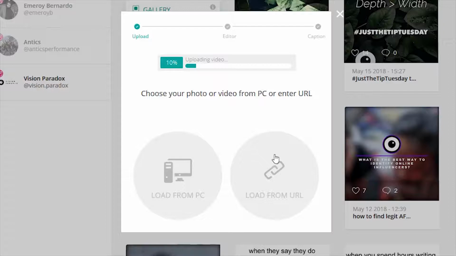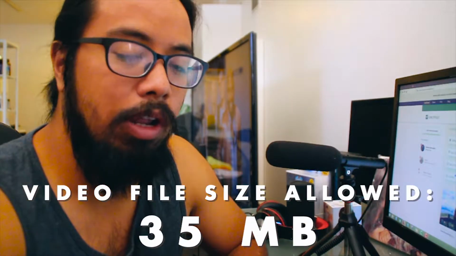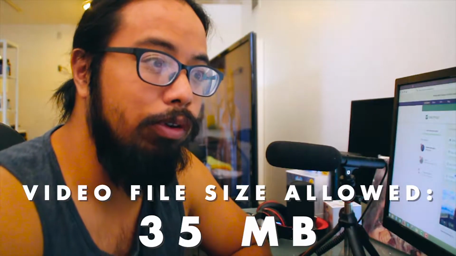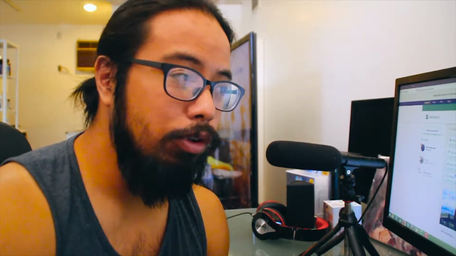And the file size when it comes to uploading content to ONLYPULT is about 35 megabytes. So that means you got to compress it a lot. So if you don't know how to use Adobe Premiere or even Encoder, that might be a small drawback for you. Not only that, there's no mobile app version of this software that you can use on your phone.